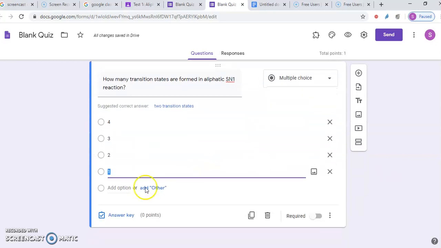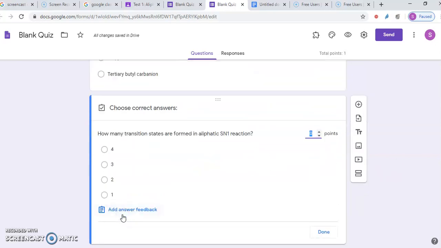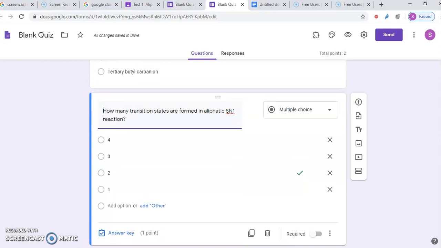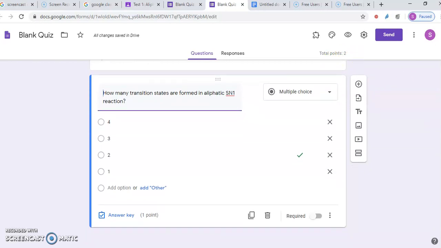Then click answer key. Then enter the point as 1. And you click the correct answer, and here the third option is the correct answer. So you click this and done. Similarly, you type all the questions. Okay, so here I typed 2 questions, and here the total point is also 2. Similarly, you type all the MCQs.